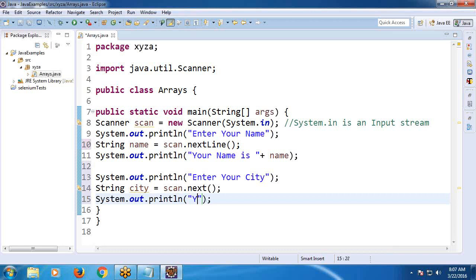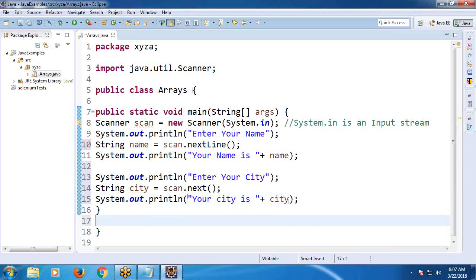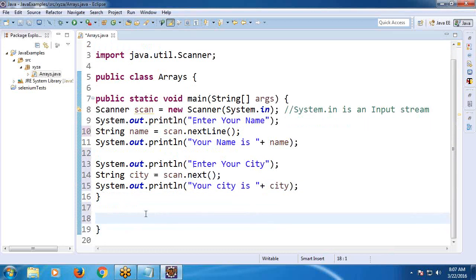Suppose your city is concatenate city. Next.